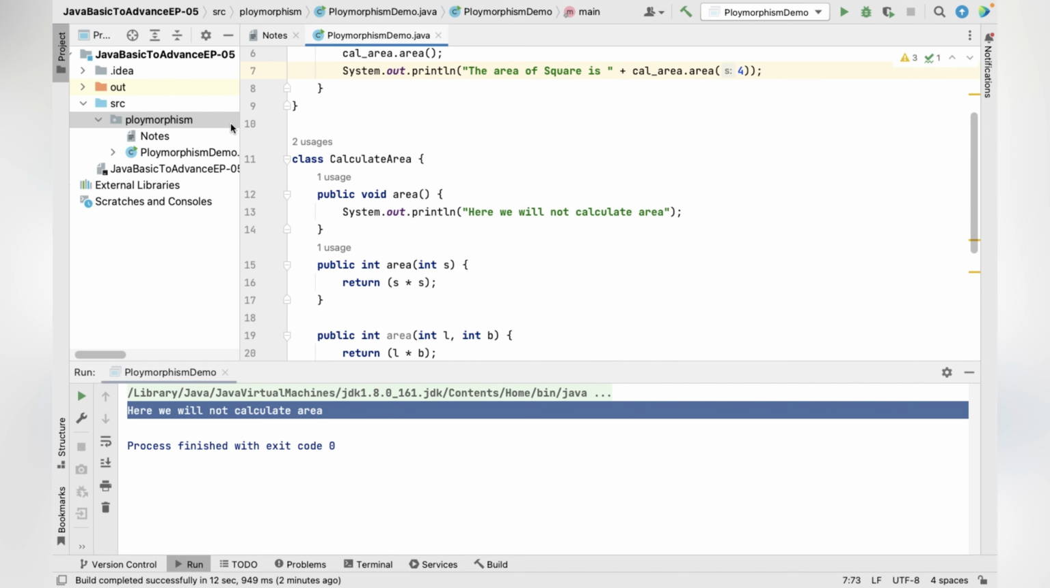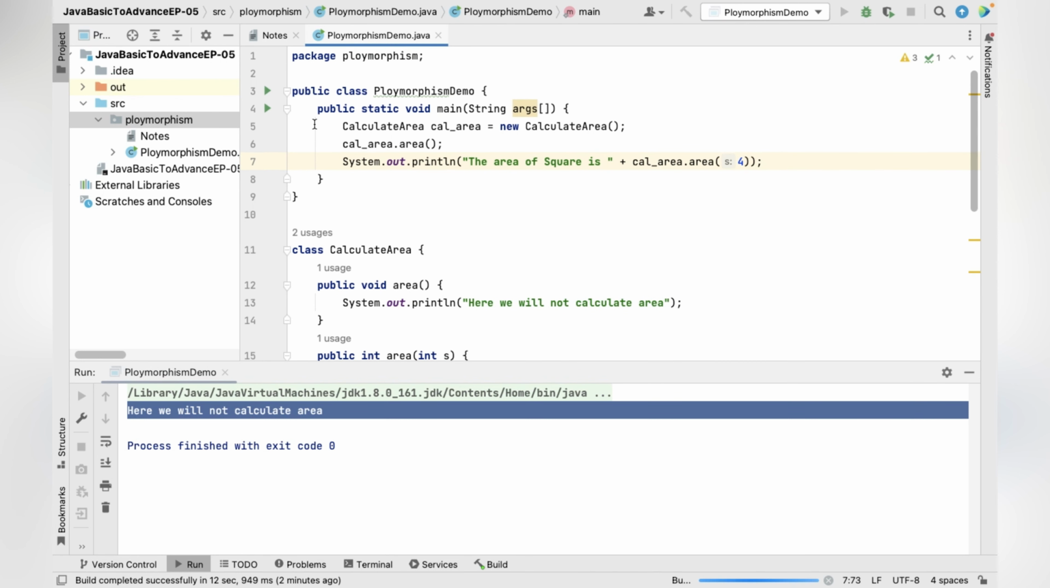So if I run here, we'll run from multiple places. You can run from here, and run from here also. So we'll see it is compiling now.